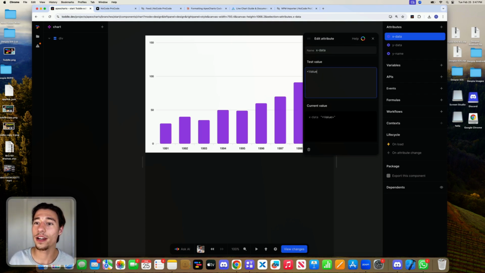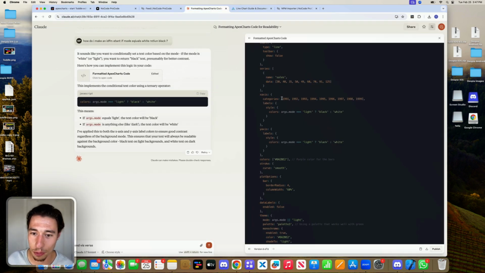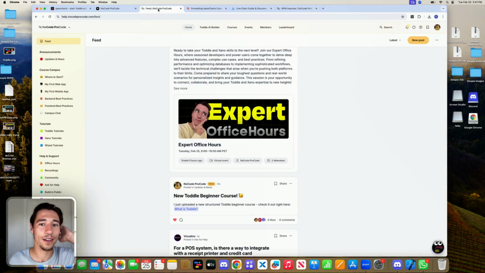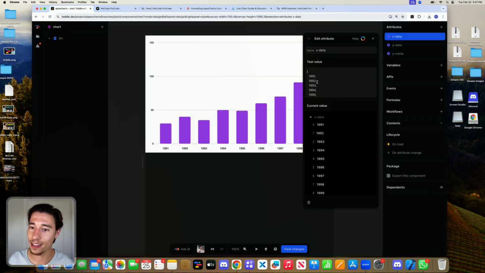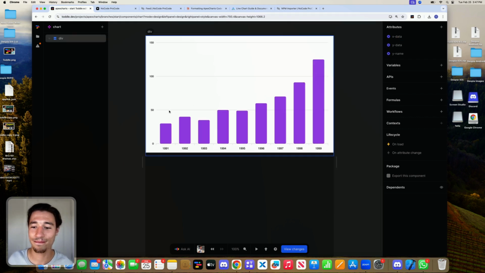There you go. Now we should be able to add a test value inside of here. So let's just take the data, and we can just keep it. Let's go inside of here. Let's paste that. There you go. I already got the data set. So now we got the data.